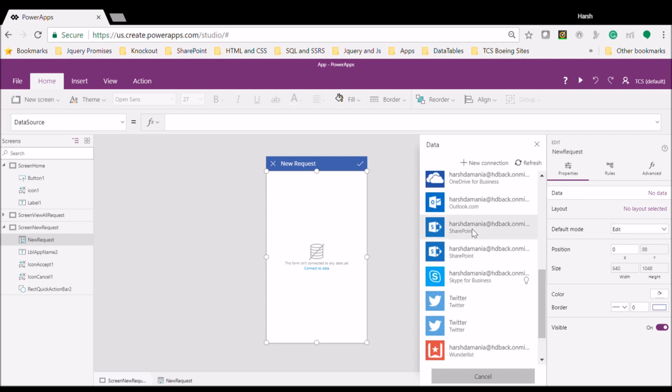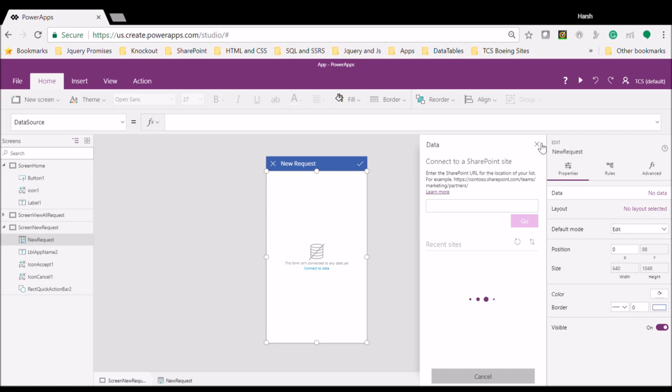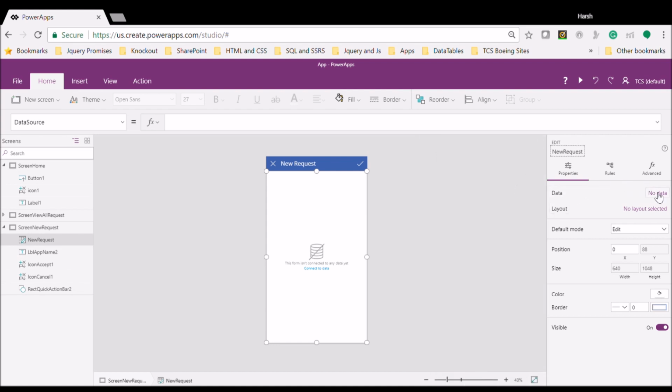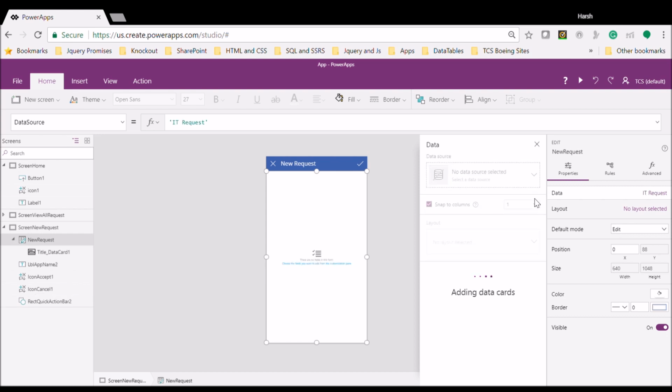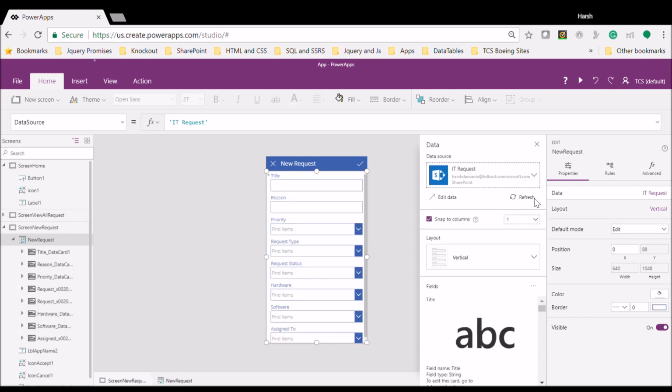So that is my SharePoint. No, I think I can connect to an existing data source, right? So I'll connect to IT request. Okay, and yeah, that's it I want.